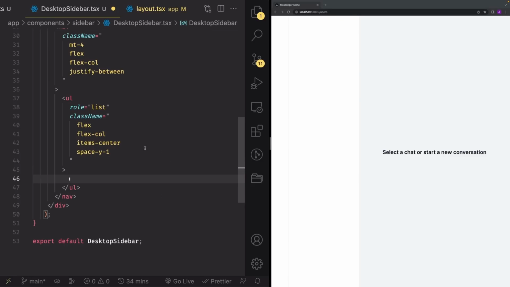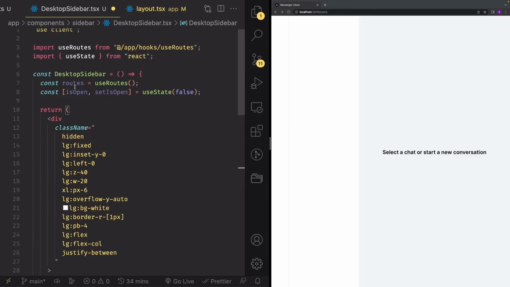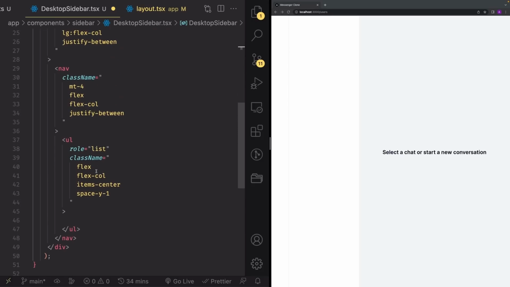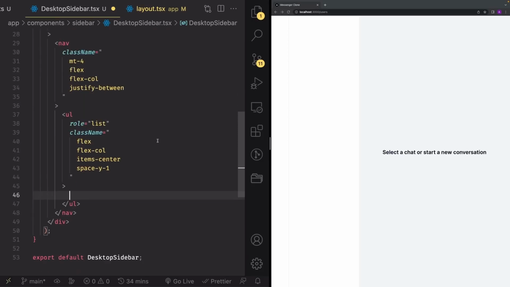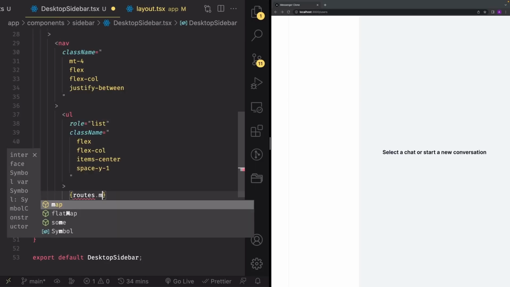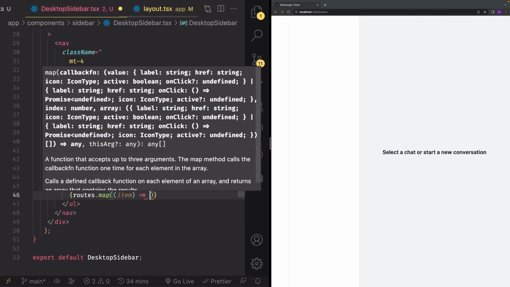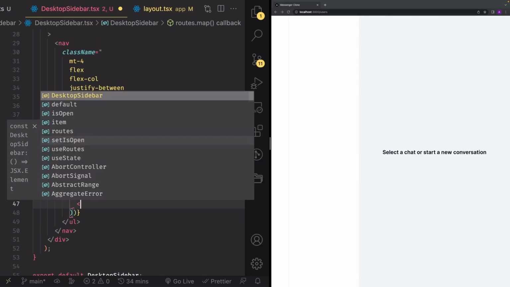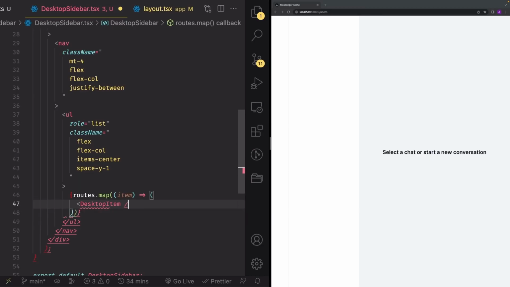And what we're going to do is we're going to map over our routes. You can see how we already have this little box right here. You can see we have this border. So this is our sidebar right here. Great. What we're going to do here is we're going to map over our routes from useRoutes, and we're going to have to create a special component for that. So for now, what you're going to do is routes.map item, and you can immediately return DesktopItem like this.